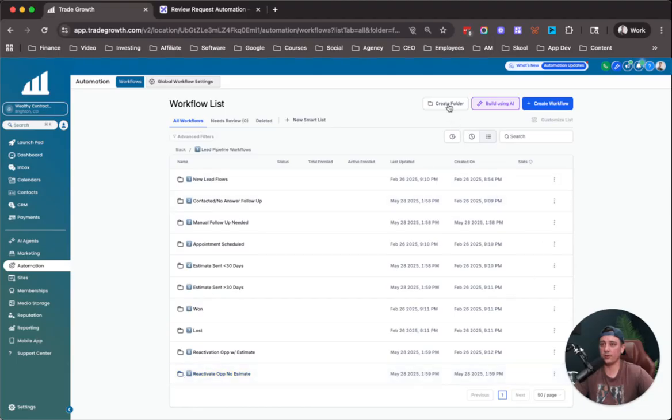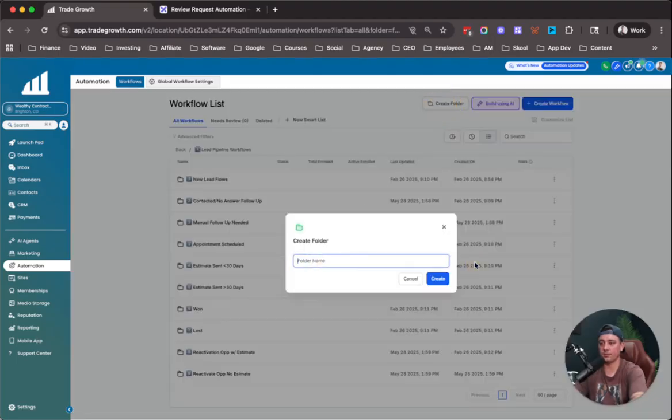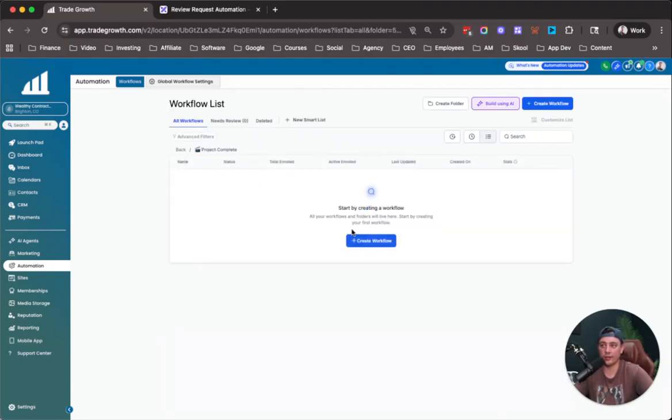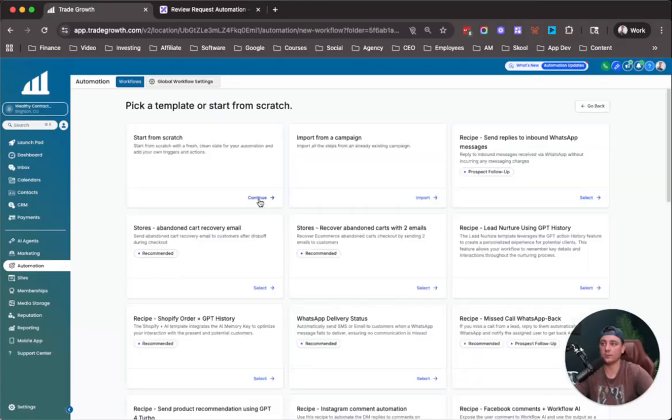Anyways, how we do this here is we go into the lead pipeline, and we're actually going to create a folder real quick. We're going to call that project complete, because I like to keep things organized. All of these match the stages of the pipeline, so we know exactly where someone's at, exactly where the automations are at, and how to get to them. Super organized.